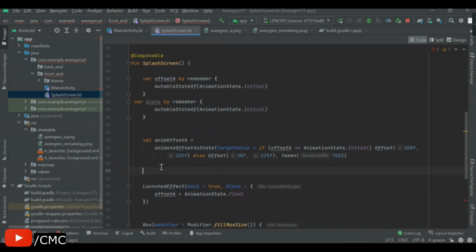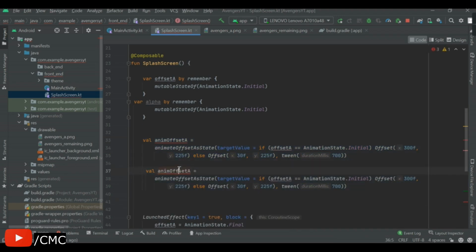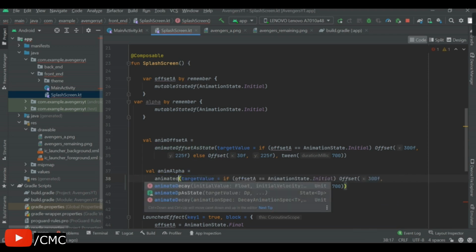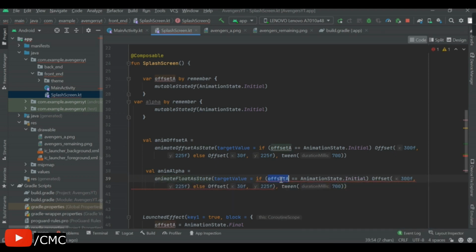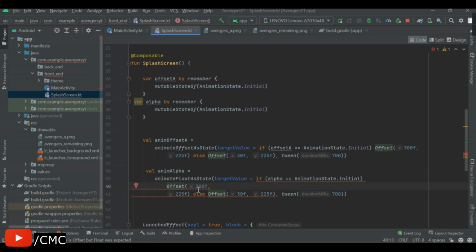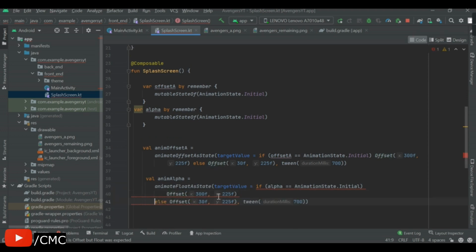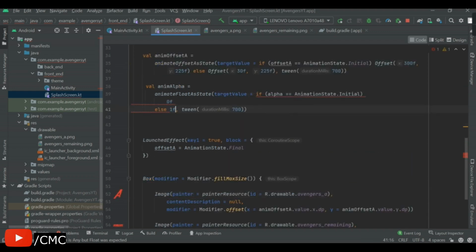And then we need animation state values as well. So I will just duplicate this one and I will call it anim alpha. And anim alpha will be animate float as state. So now it will be float, and I will change the condition because we are using alpha, so I will just replace it with alpha, and then we need to change the final values as well. So instead of using an offset, I'll say when it's at initial state, the alpha value should be 0f, else it should be complete 1f.